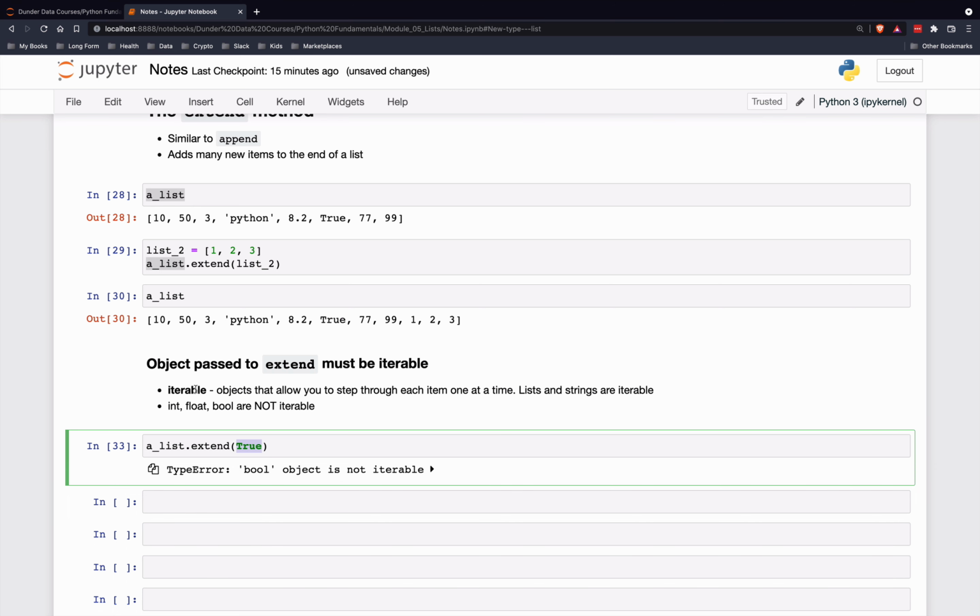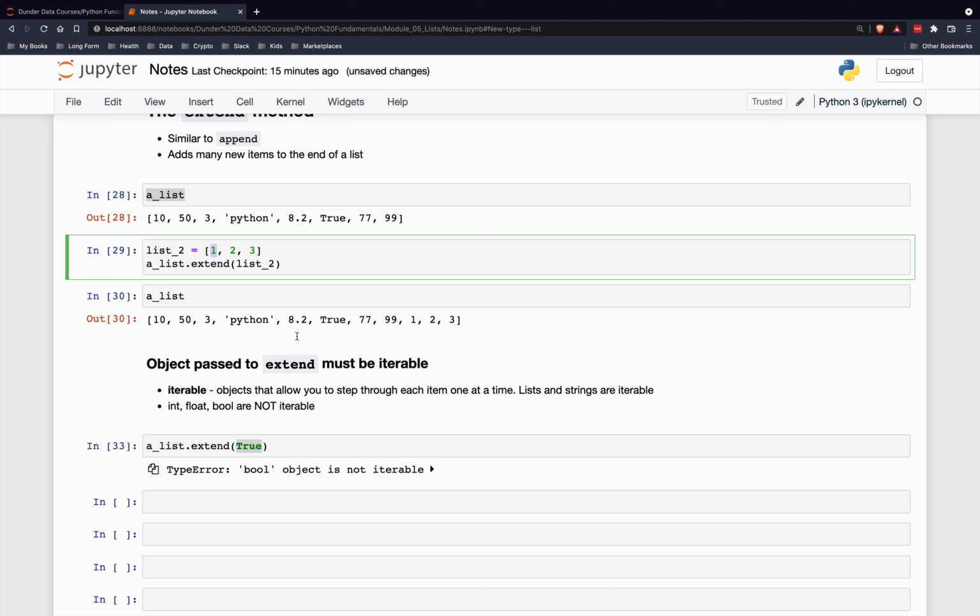Okay, so iterable objects in Python allow you to step through them one item at a time. So lists are iterable, and we will go deeper into what this means later on. But for now, you just have to know that you can go from one object or one item to the next item to the next item. So lists are iterable objects.